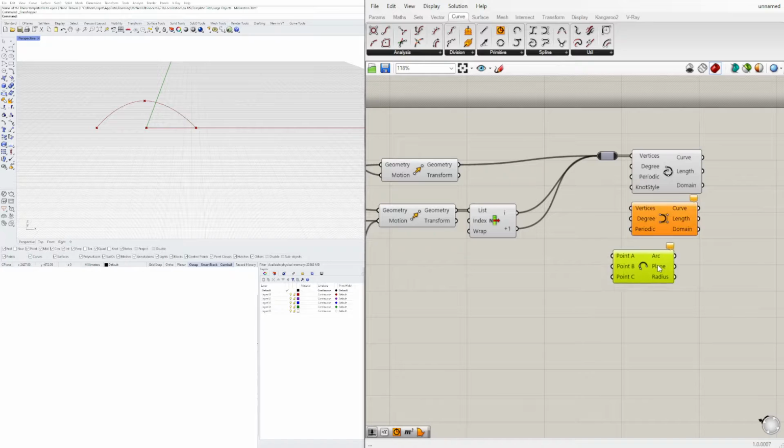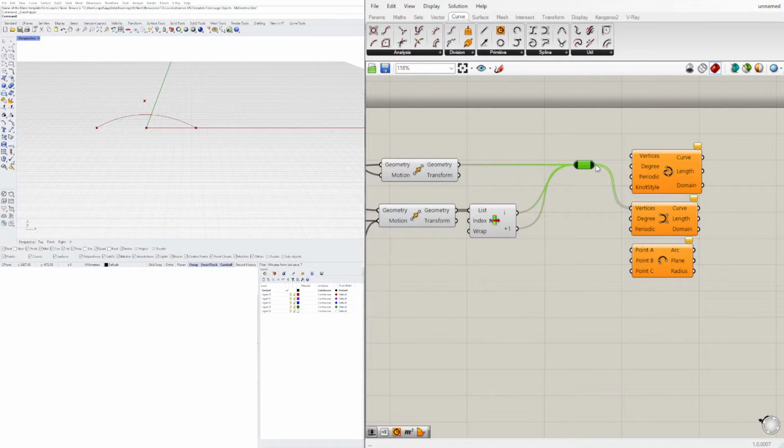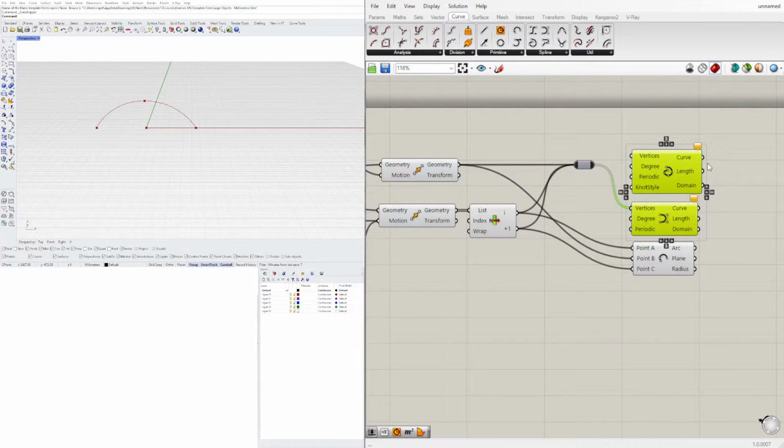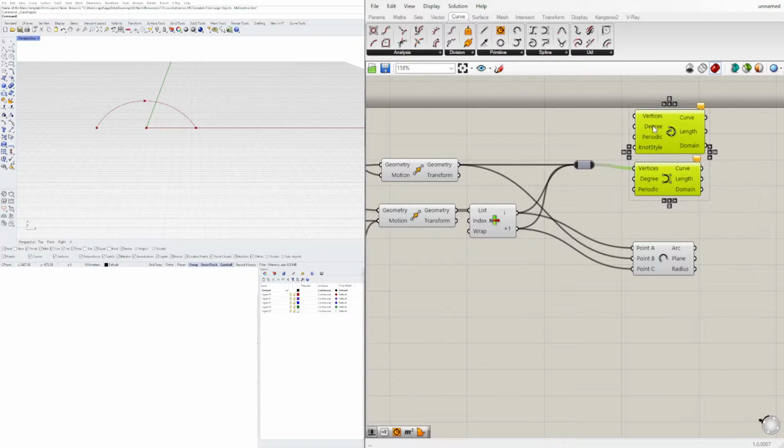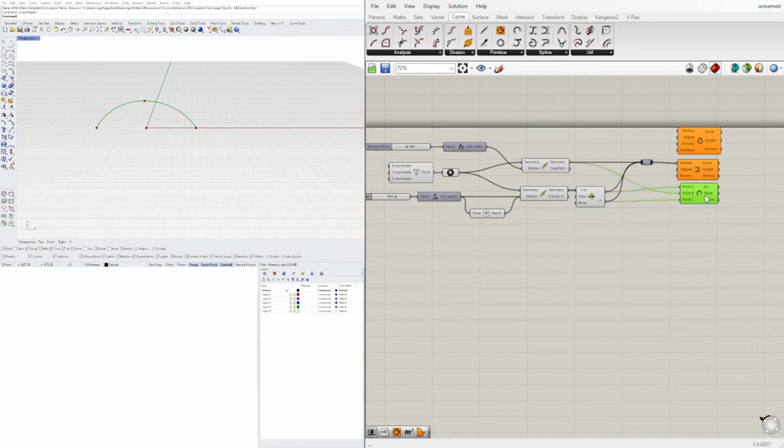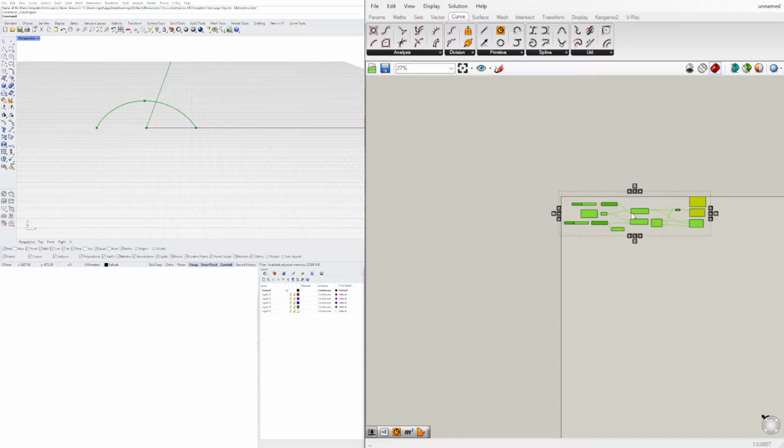And now all we have to do to change the form is plug one output into the vertices. The difference is with this one, we do need a point A, B, and C. So this is where we do need to plug those in a separate way. So three different ways. We'll disable preview for these two, and we'll move on with this one.